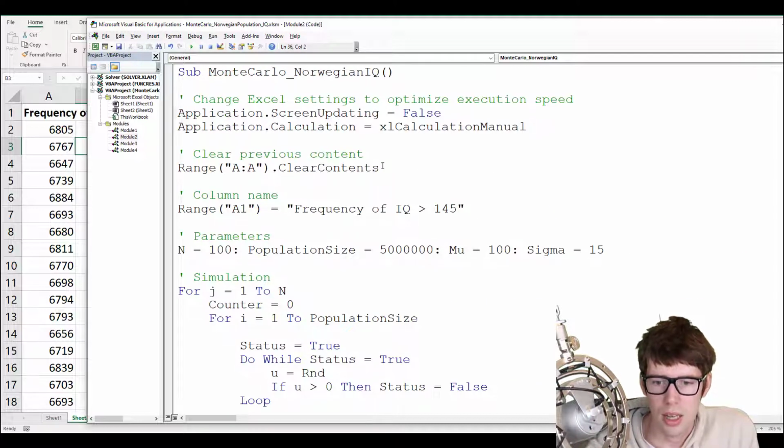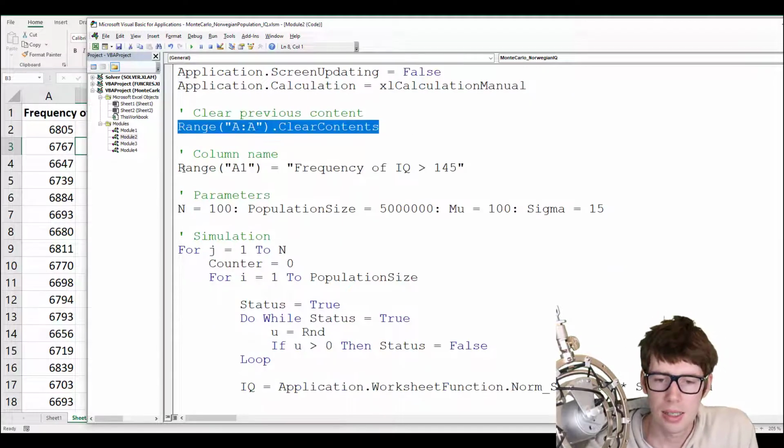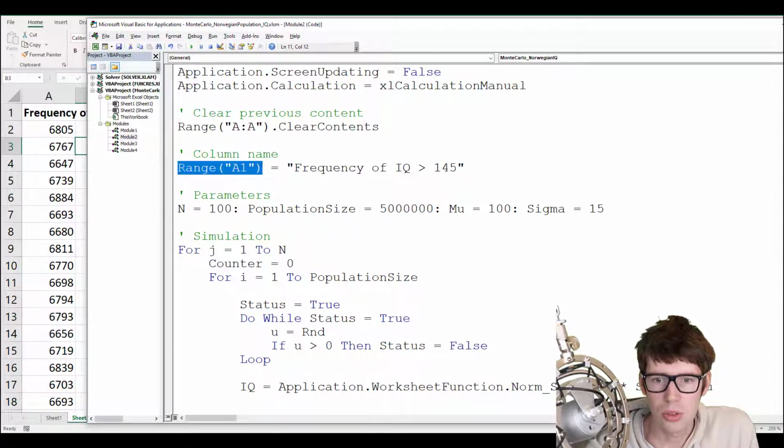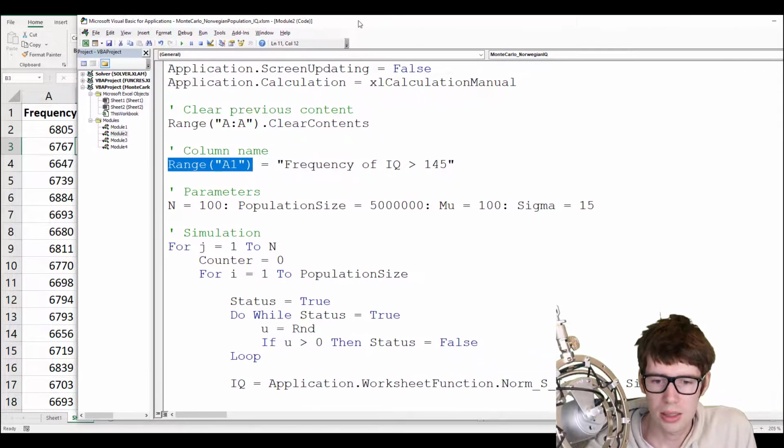Moving on here, I start out by deleting the previous content in the worksheet. So everything in column A, just delete it, get rid of it. Next, I output in range A1 just a string, which you can see here: Frequency of IQ greater than 145. So nothing magical about that.